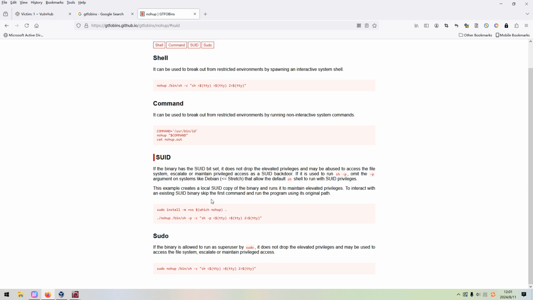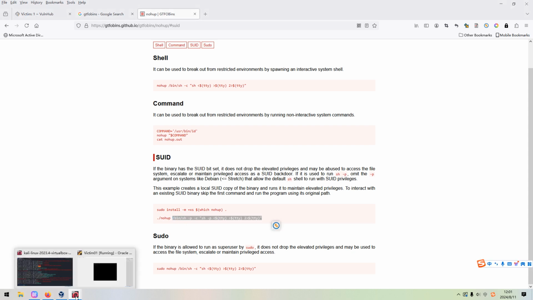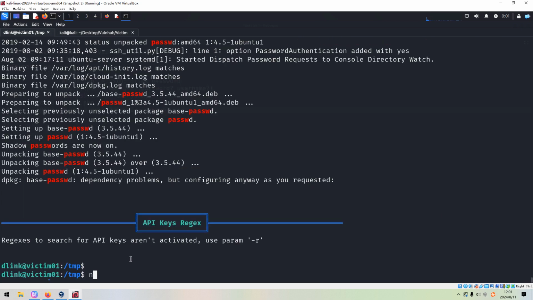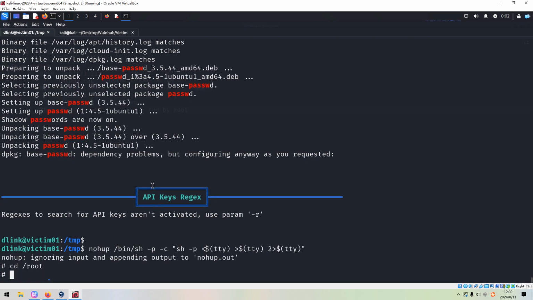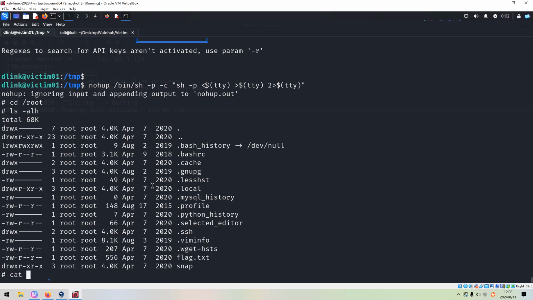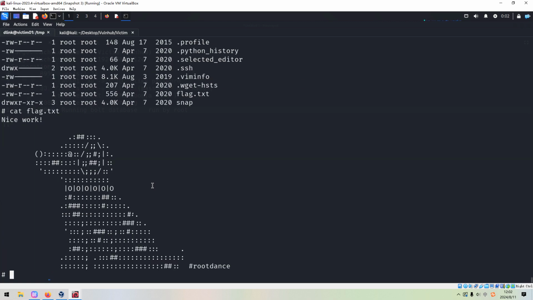Has SUID bit. So the escalation itself would be very simple. We can copy this line and nohup and paste in here. As you can see, we successfully elevated our privilege to root user. Then we can navigate to the root directory, and then we can cat out the flag here. Okay, so I think we have already completed this machine.